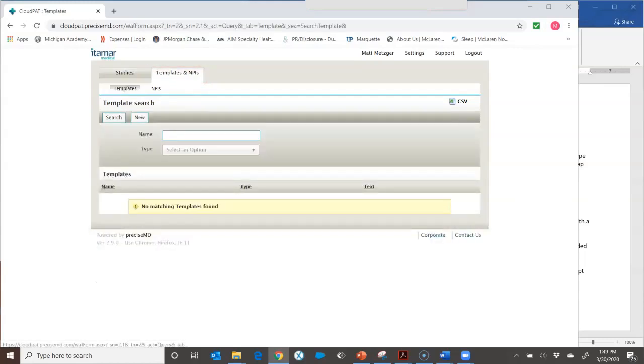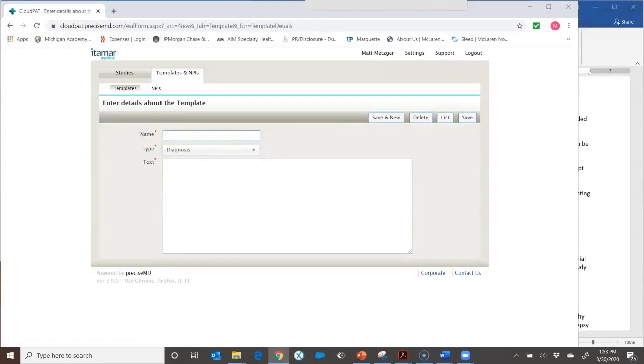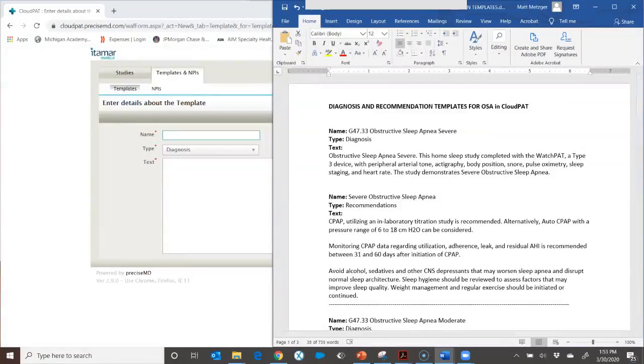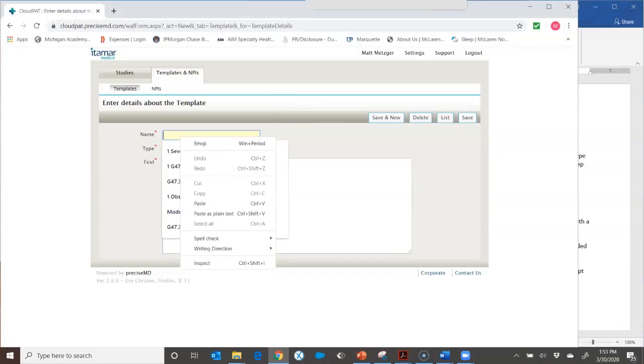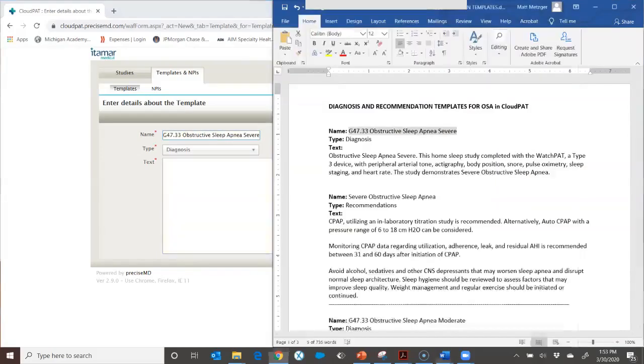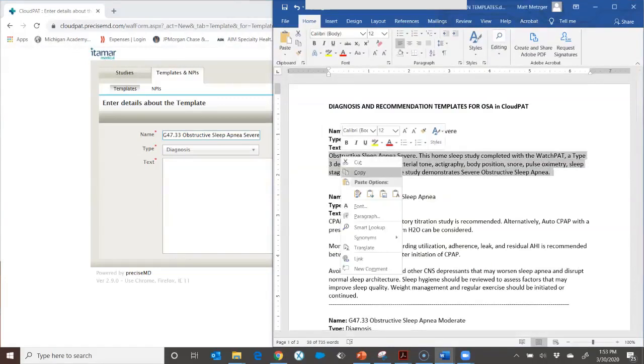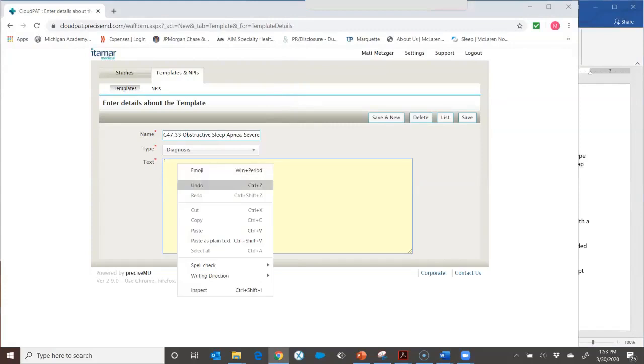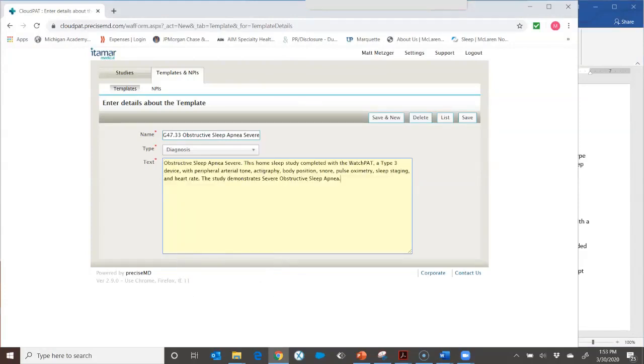I see Templates is already highlighted, so then essentially I click on New and begin to make my templates. The first one I'll create is for obstructive sleep apnea severe, and I'll copy and paste this information into the name block. Go back to my document and copy and paste the text. And I've now completed one for diagnosis for obstructive sleep apnea severe, and then I click on Save and New.